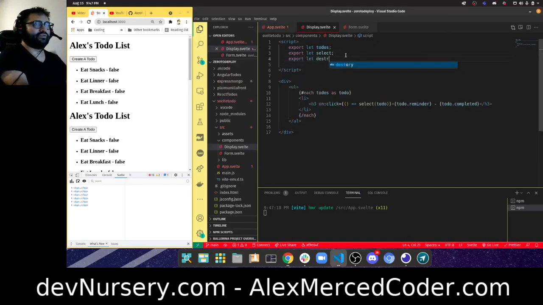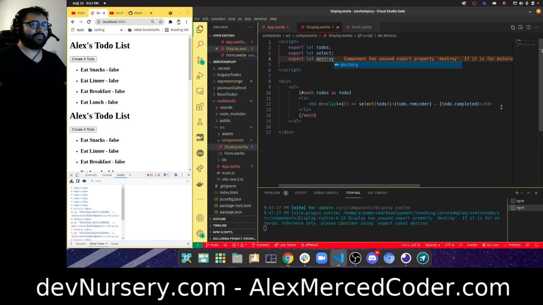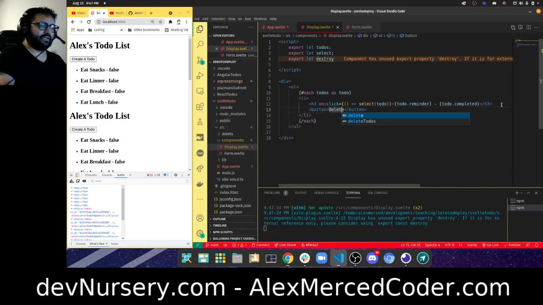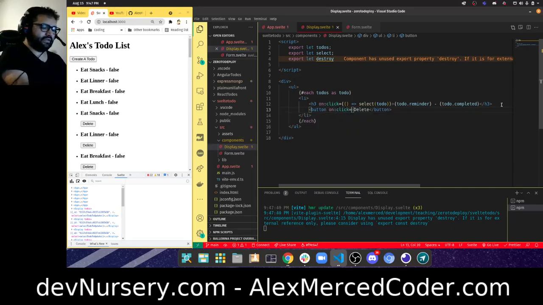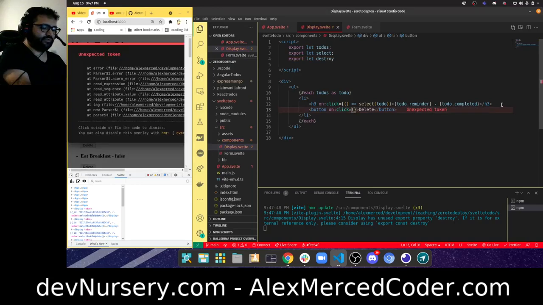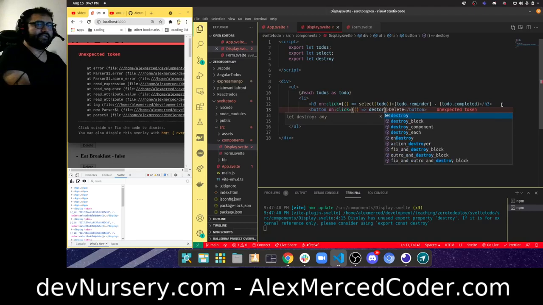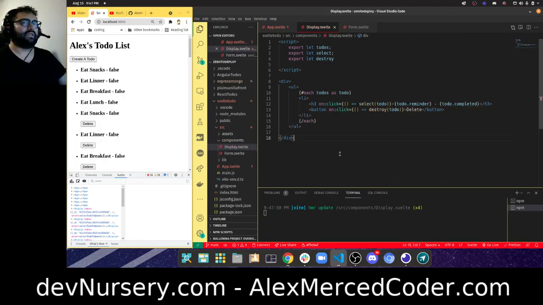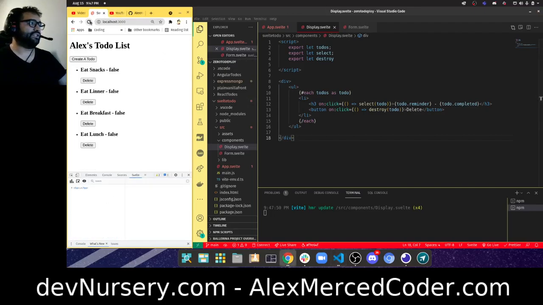let destroy. And then what I'm going to do is I'm going to add a delete button. Delete. And then we add a click event on that. On click. And when we click on that, it's going to run an arrow function that runs the destroy function, passing in the to do. Okay, and let me refresh.